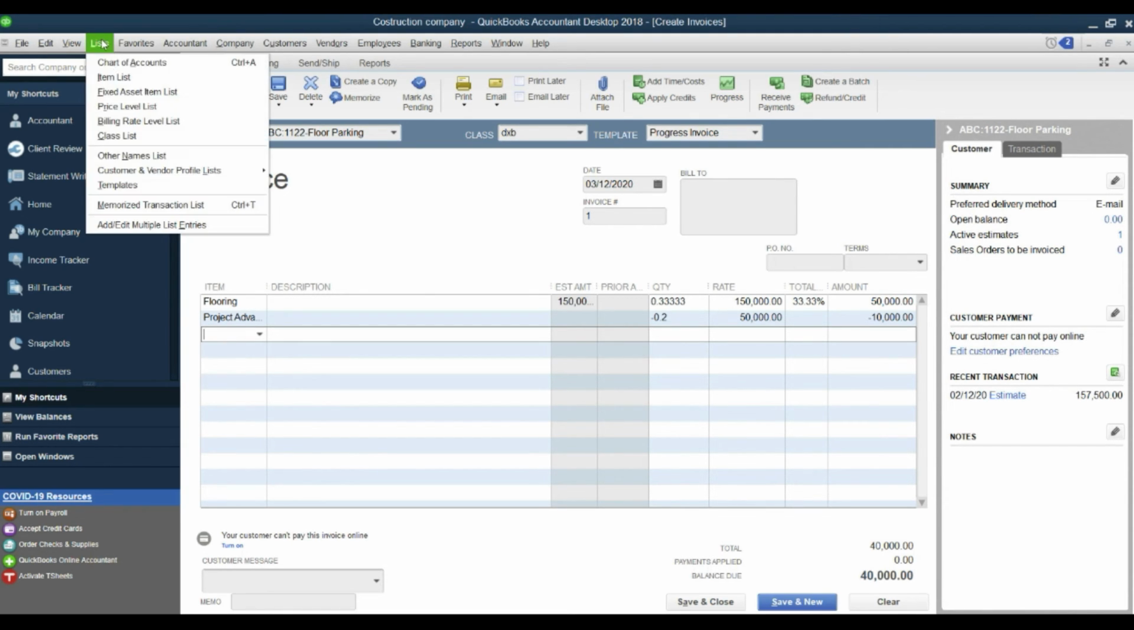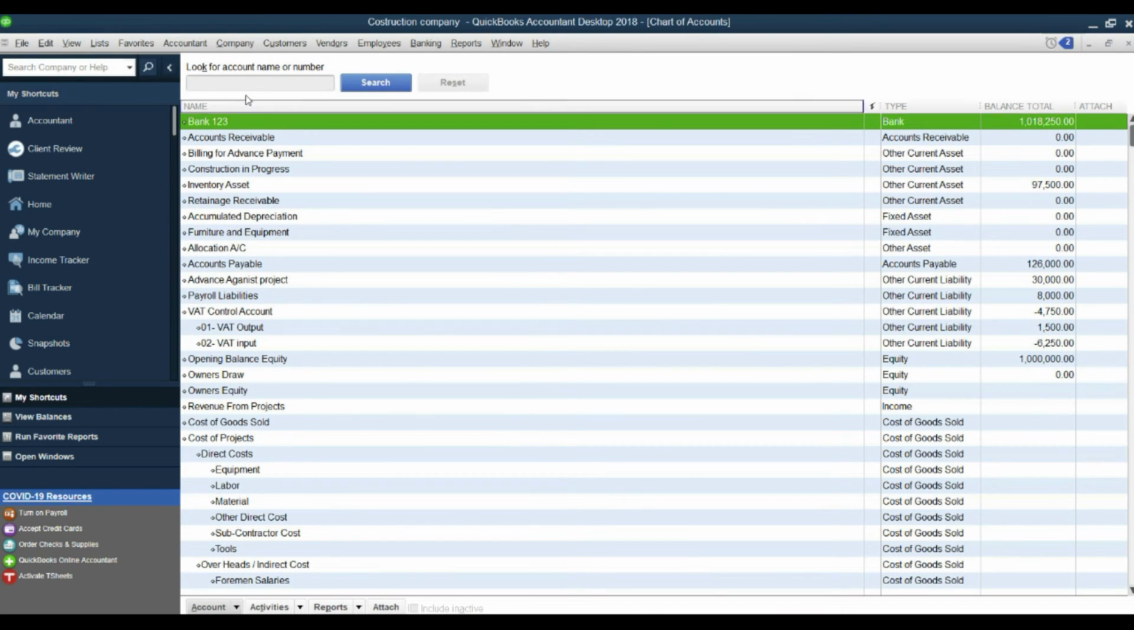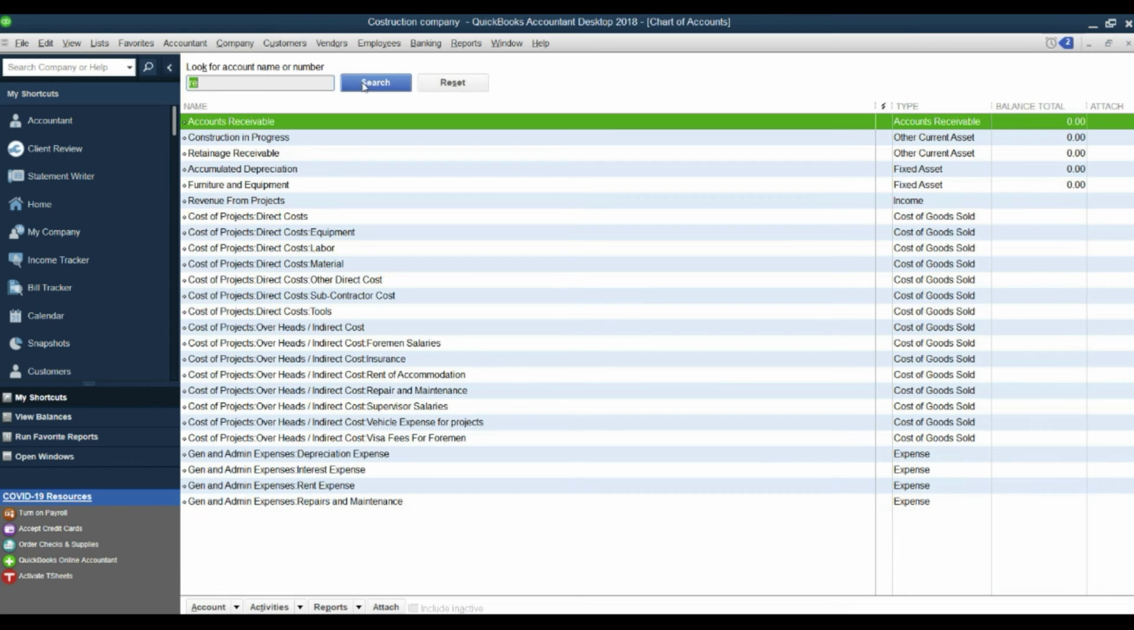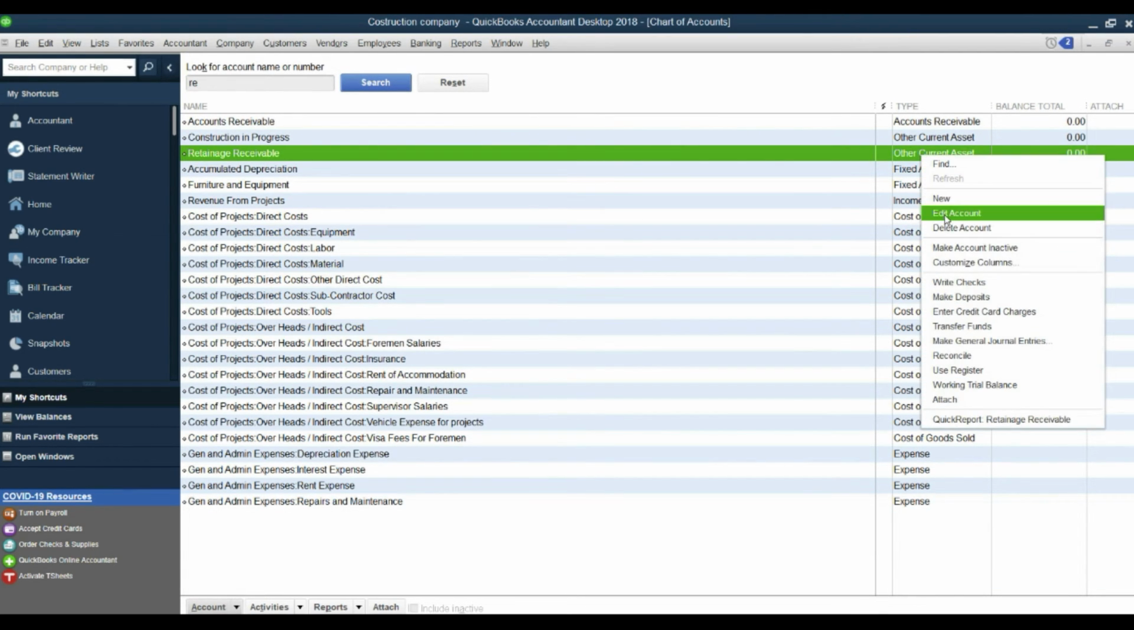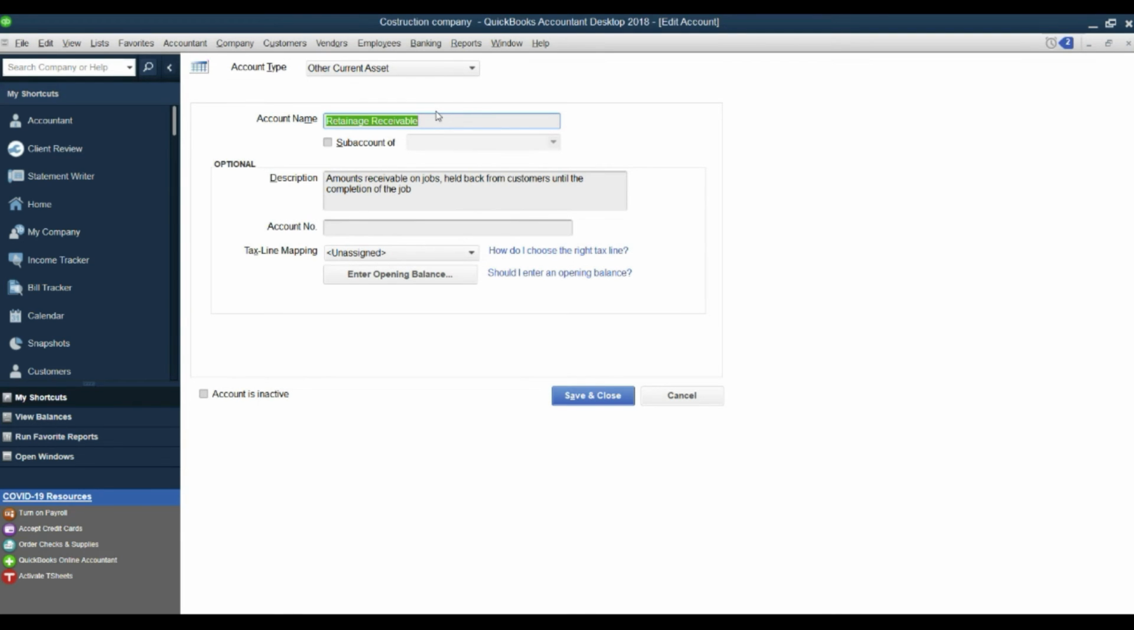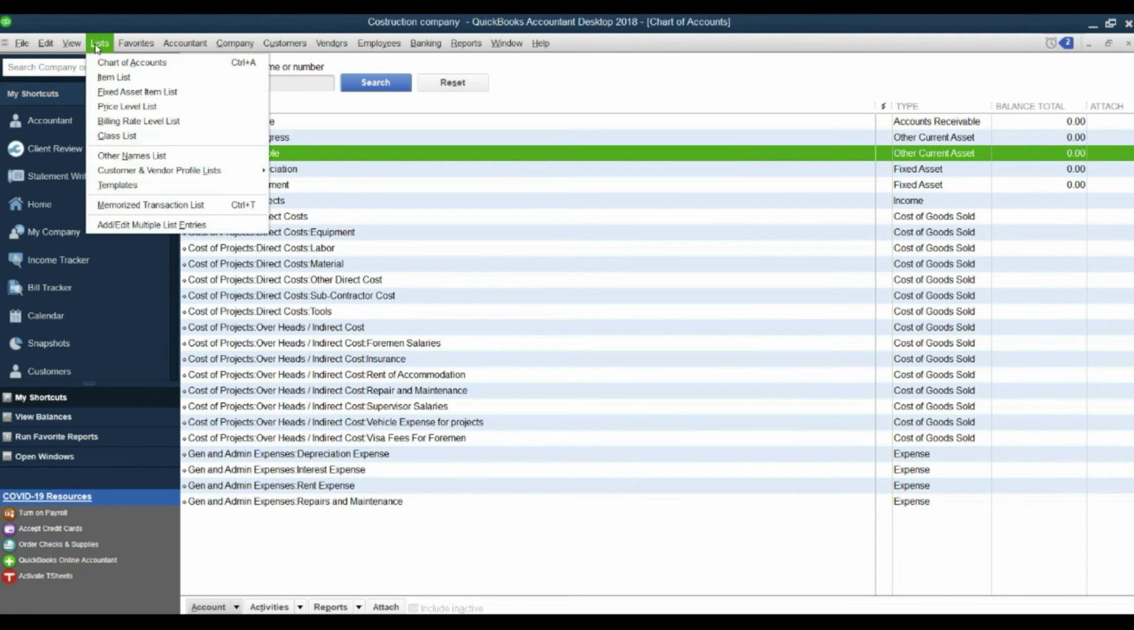First step is go to the list in the chart of account, create one account as retention receivable. I think there is already made, yeah, retainage receivable with other current asset. Okay, let me show you. You will create one account as other current asset retainage receivable. This is your first step. Okay, save and close. The next step is go to the list.